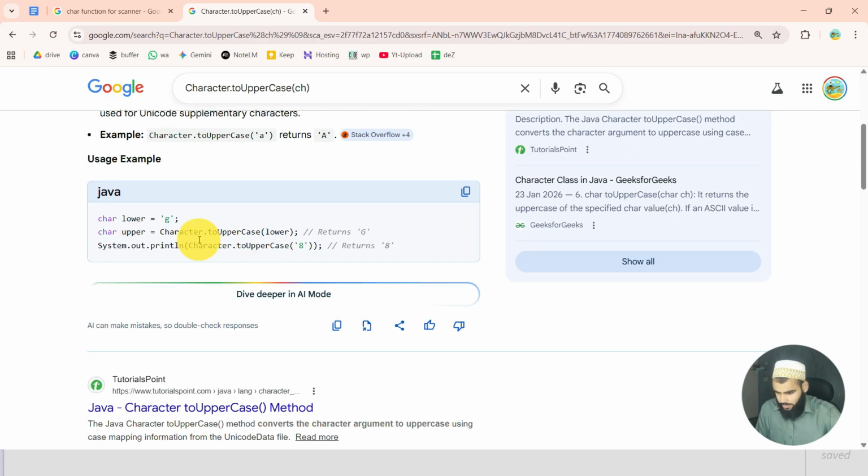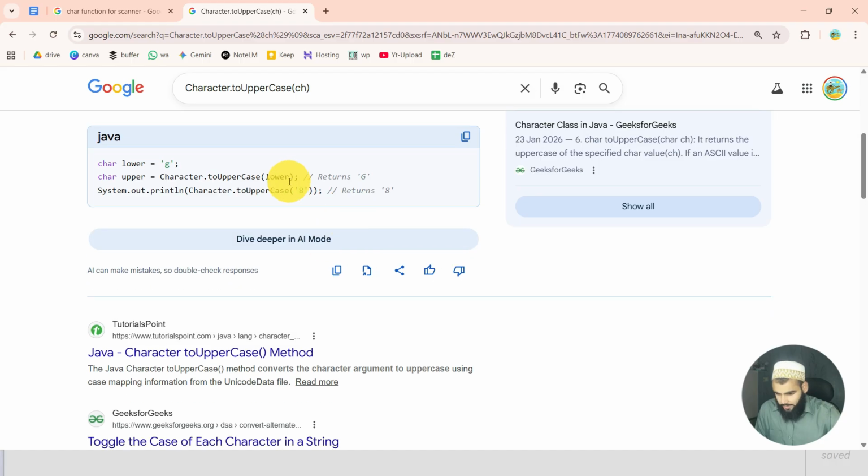Okay, let's check it out. See, lower is G, in lower case, a small letter. Now char upper we are making, and we are saying Character.toUpperCase(lower), and this lower is nothing but a variable which is holding the value G. In return, it will give you this capital G. So capital G will be written here.